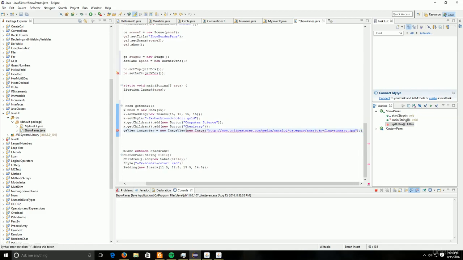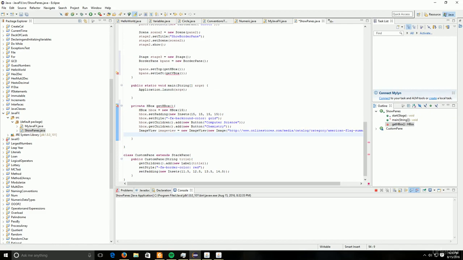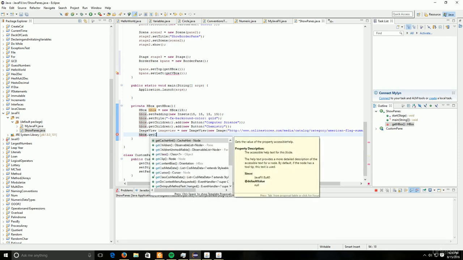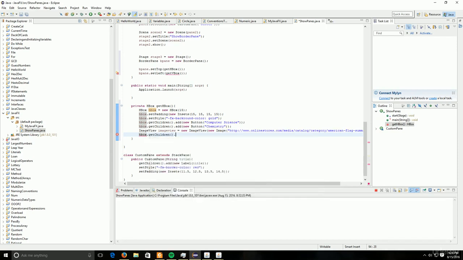Now all we have to do is make sure we add this image view object to the HBox. That's very simple. Just like with these getChildren adds, we're just going to say HBox.getChildren.add, and then we're going to be adding the element image view. And with that, we've now finished up what we need to do in this method. Now what we need to do is return the HBox object. And once we've done that, our method is complete.